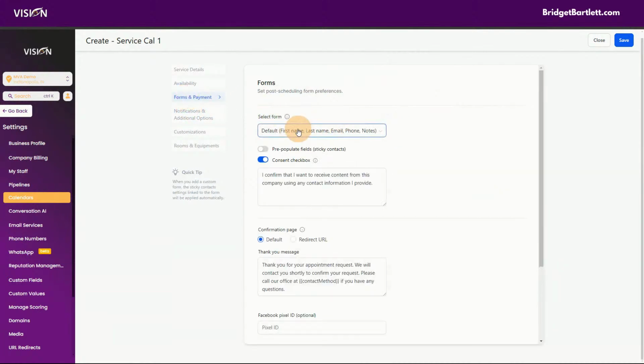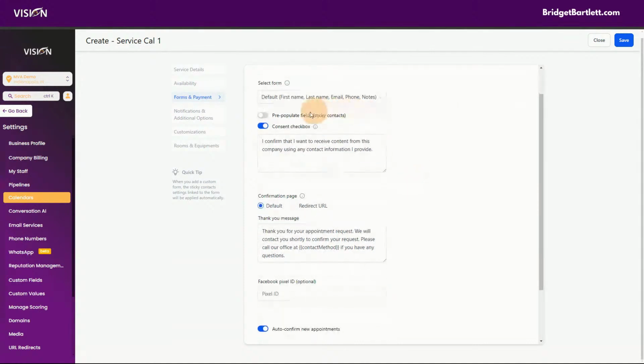Let's go to forms and payment. We're going to choose the form that we want them to fill out when they're booking the appointment. So if we have like pre-qualification questions or something like that, we can also choose the sticky contacts, which is going to pre-fill in information. This is really great, especially if you're using the second page here. You can also have them consent to receive information or really anything that you want them to consent to here.